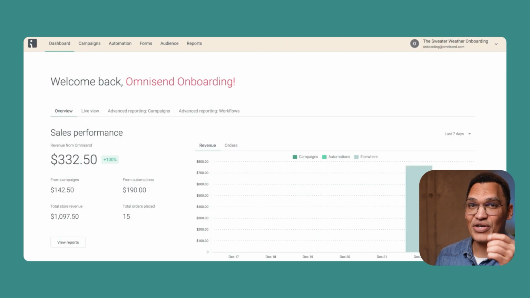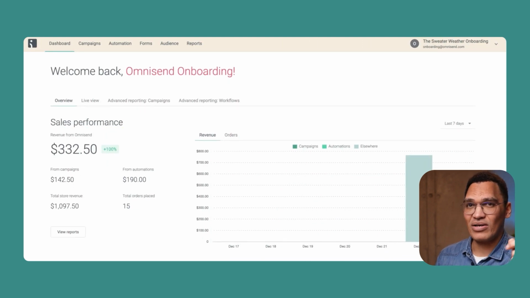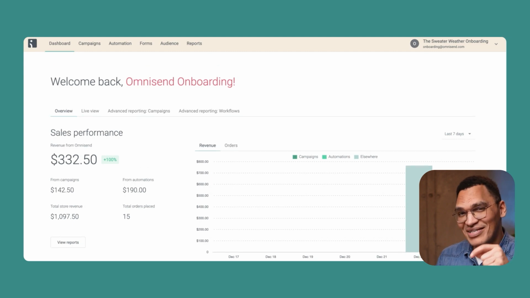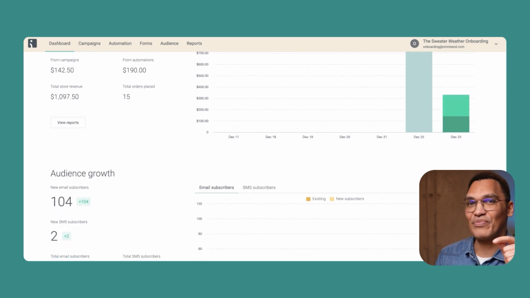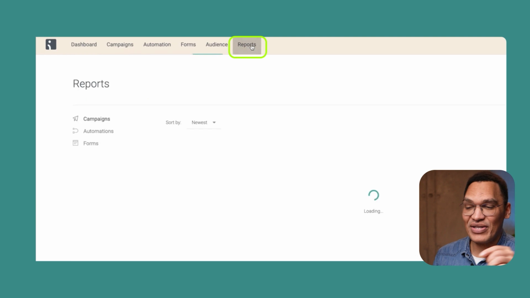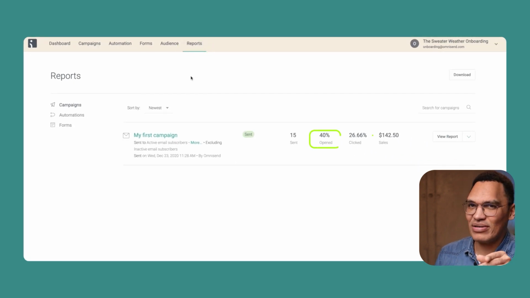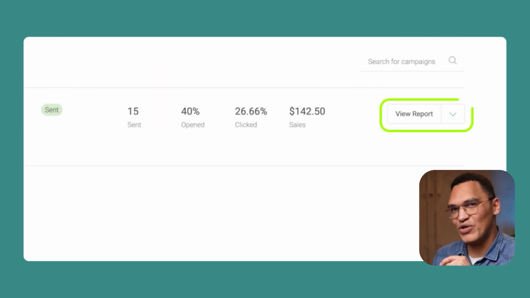If you're using Omnisend, you'll find the general numbers in the dashboard. Once you've launched a good number of email campaigns, automations, and sign-up forms, this is where you'll see how much money you've made with Omnisend on top of your store's revenue. To find out how your first email campaign is doing sales-wise, simply navigate to the Reports tab. Here you'll see its opens, clicks, and sales at a glance. For maximum insight, click View Report.